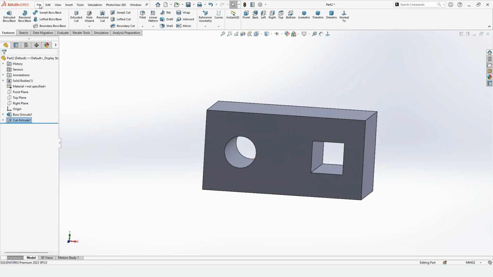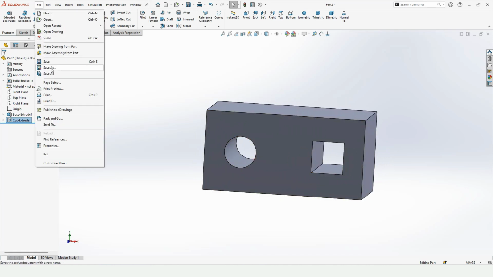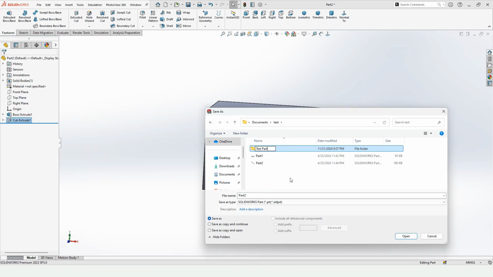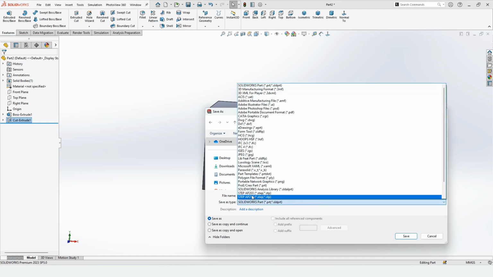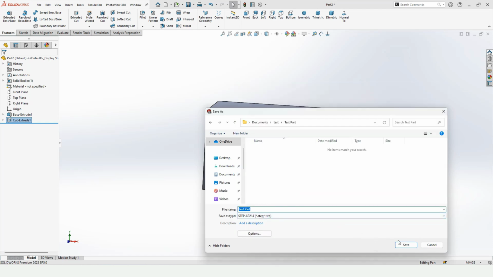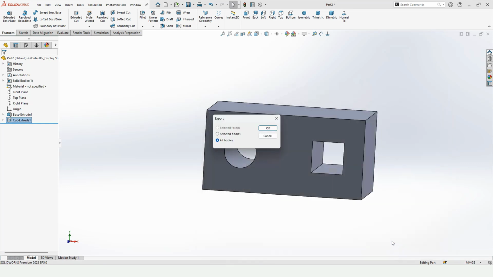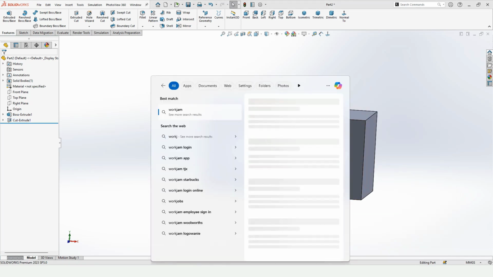Now the part has been created. We need to save this. So click on save as, and here I would recommend you to create a specific folder and then save this file. And we need to save this file as step file. So you can save it as SolidWorks file and also save it as step file. But in Ansys, we will be importing the step file.